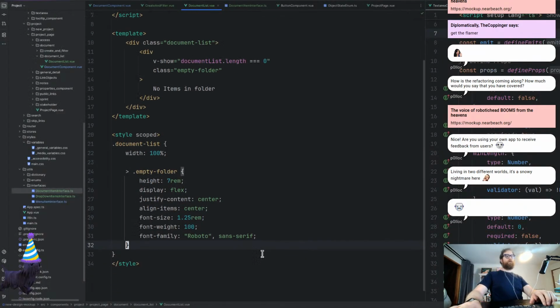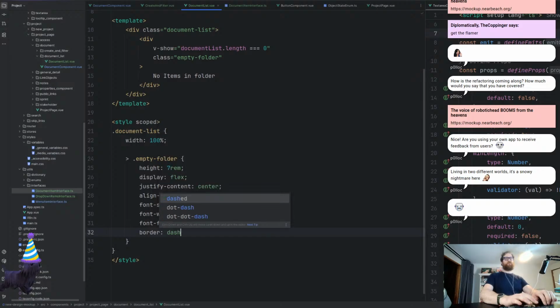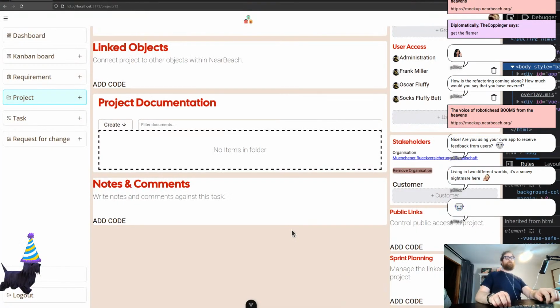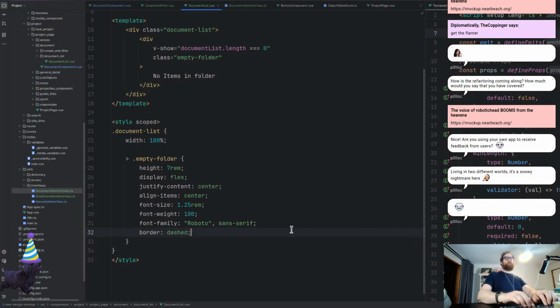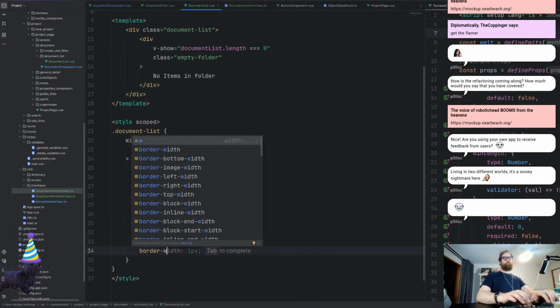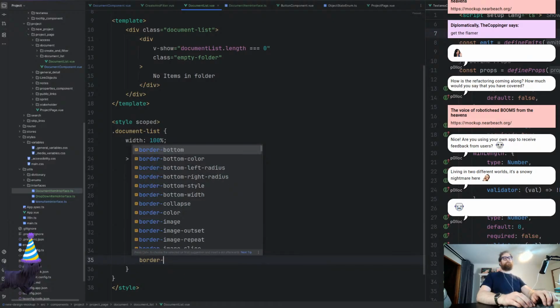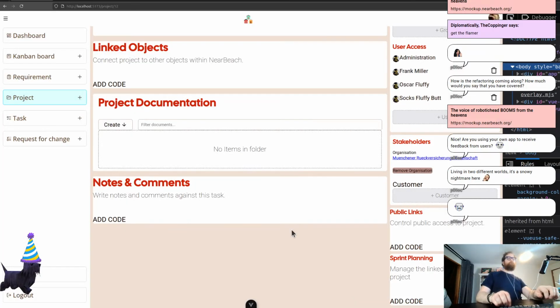Now, what I want to do is I want to create a border, but I want dashed. You'll see what's going to happen in a second. And then what I want to do is I want to call border radius. Like so, and then border, I think, yeah, something like that.